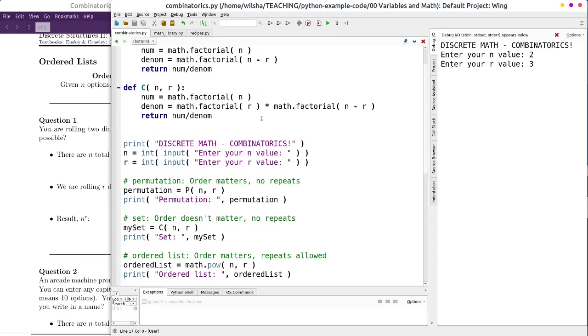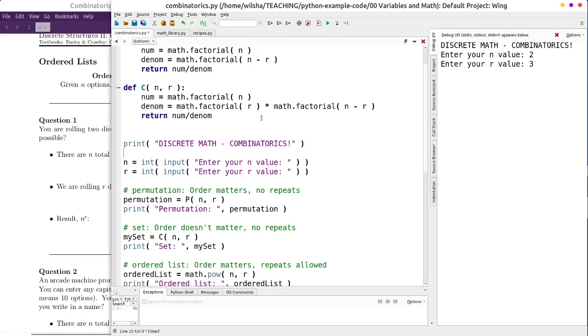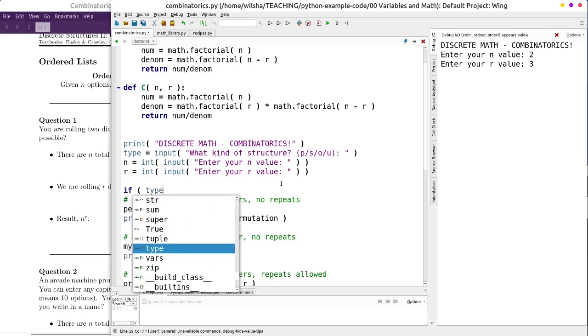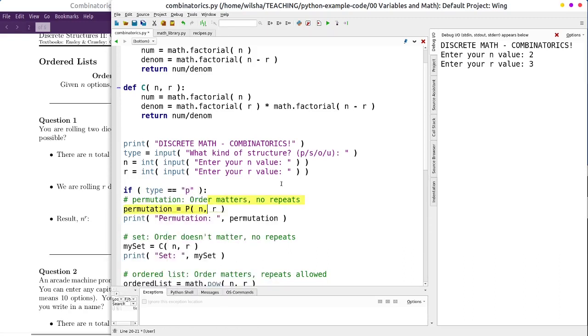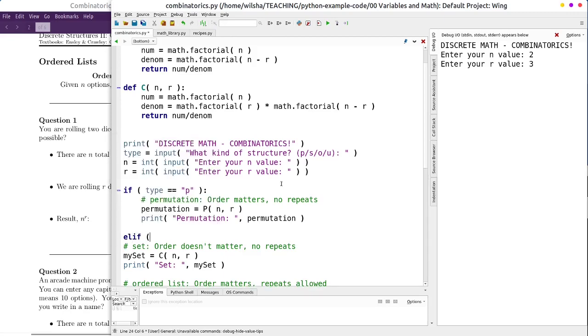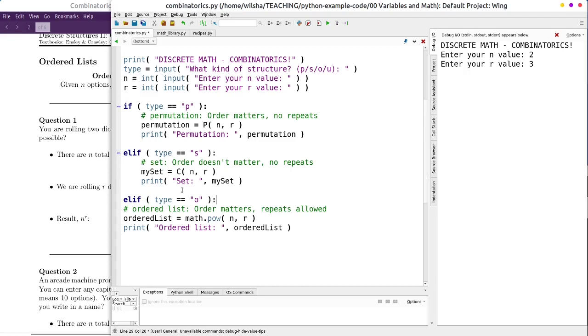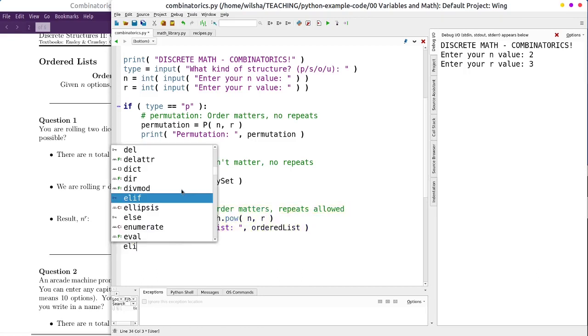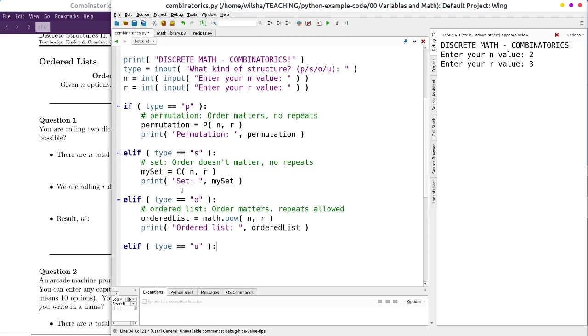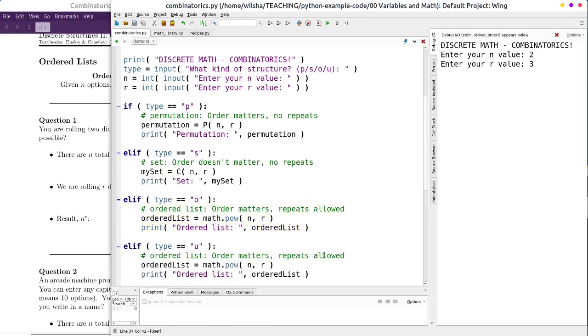So let's go ahead and add a question of type. So input, what kind of structure? And let's do permutation, set, ordered list, or unordered list. Okay, and if type is P, then we'll do this stuff. Else if type is S for set, we'll do this. If type is ordered list, we'll do this. And else if type is unordered list, we're gonna do some other things, but I'll copy paste this for now.